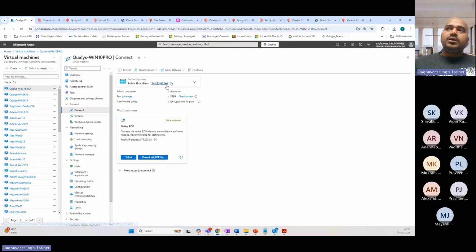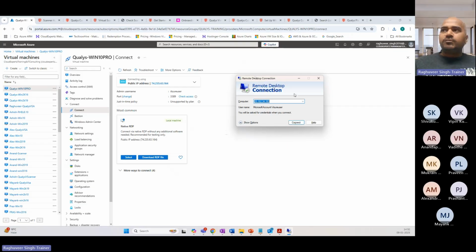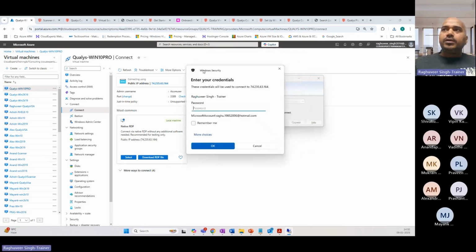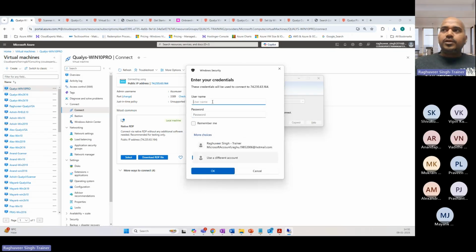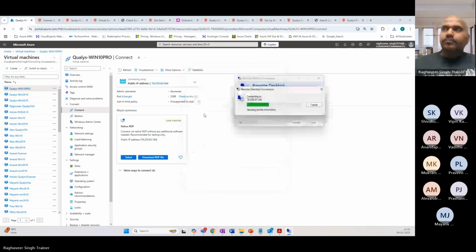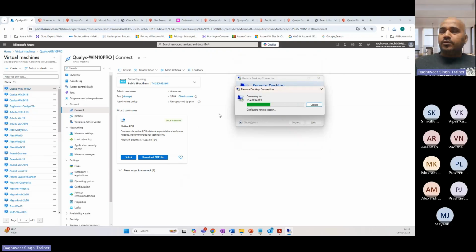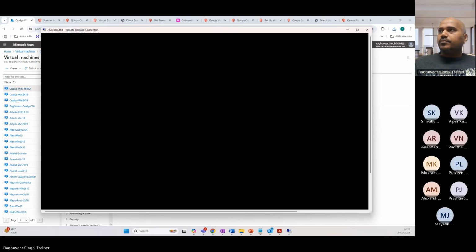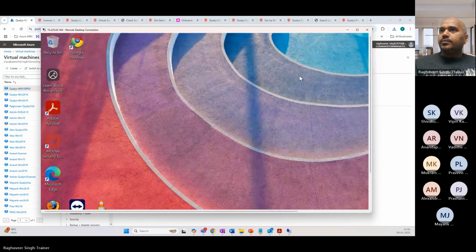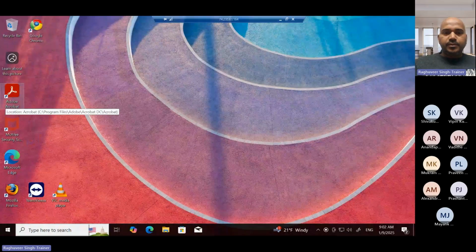The other way of connecting is you copy the public IP, open remote desktop protocol, remote desktop connection window, and here paste the public IP and hit connect. So once you do that, obviously it would not know the username. So you would need to click on more choices, use a different account, and type the username and password. That's what you need to do. And then you would have remote of your virtual machine. So I've got the remote of my virtual machine, right?